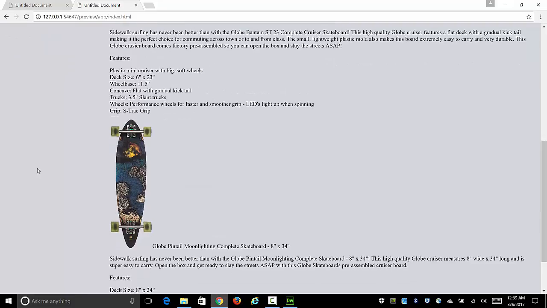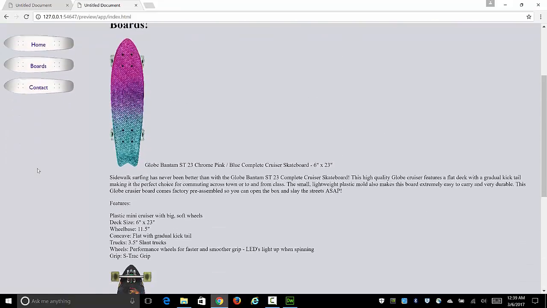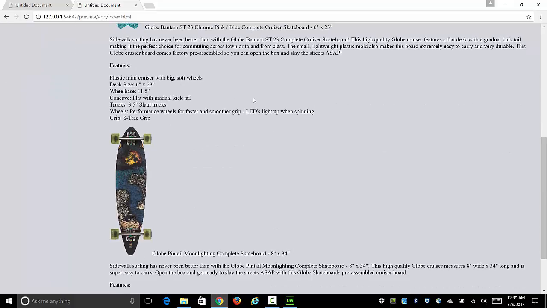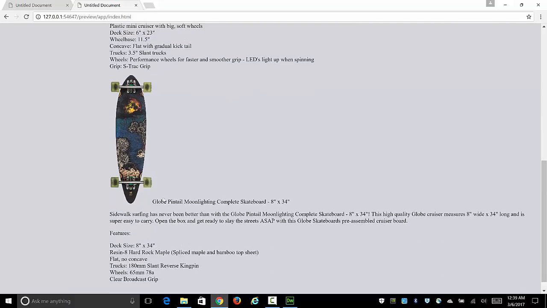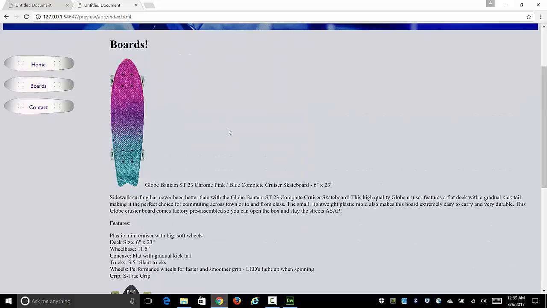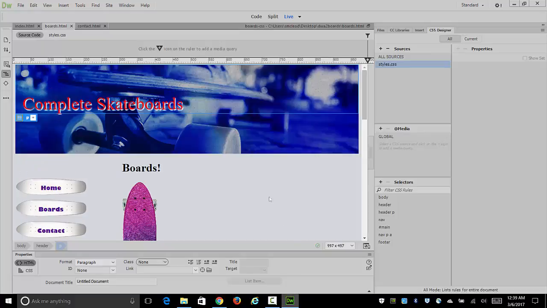Now if we take a little closer look at this boards page, it's still kind of a mess in terms of how it lays out with these skateboards and all the features of them below instead of to their right. So same thing with the second one. We really would want these next to it. So what we have here is a page with some special formatting needs beyond the basic ones that work for the other pages. So we're going to come back to Dreamweaver now, and we're going to focus attention on this boards page.